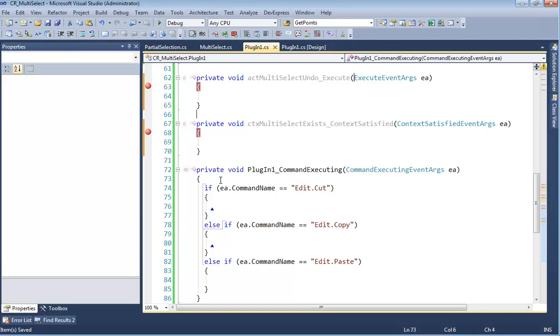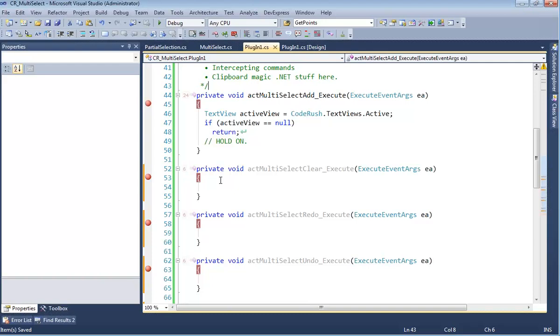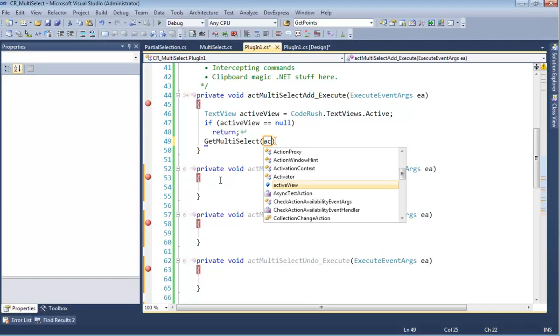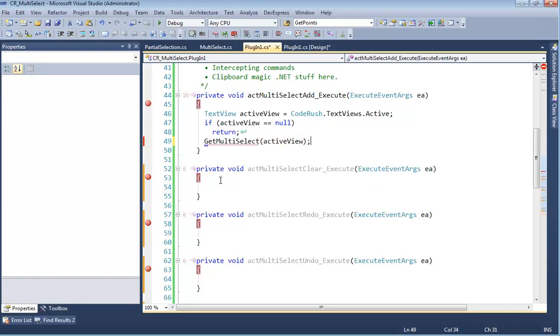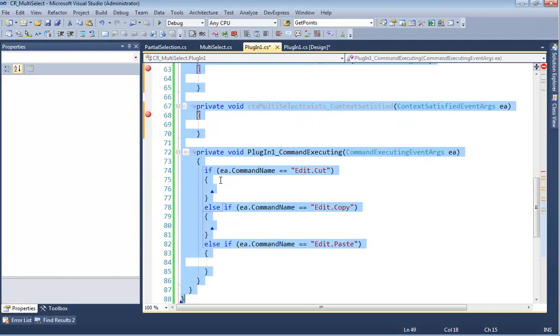Okay, so back up over here to this part where I said hold on. What we want to do now is make a call to a method that doesn't exist yet. Get multi-select from the active view, like that. And that's going to return a new multi-select instance of it.